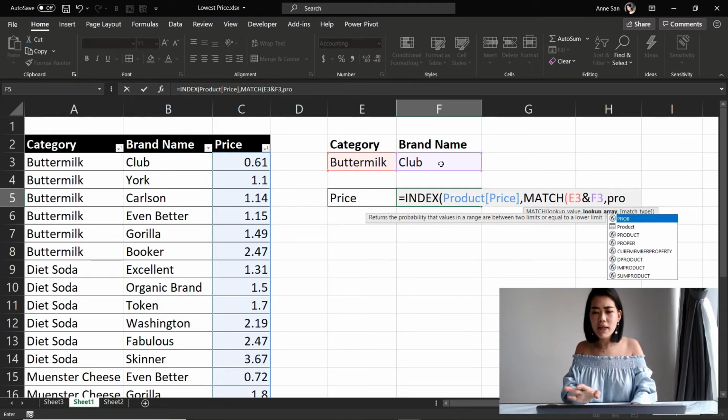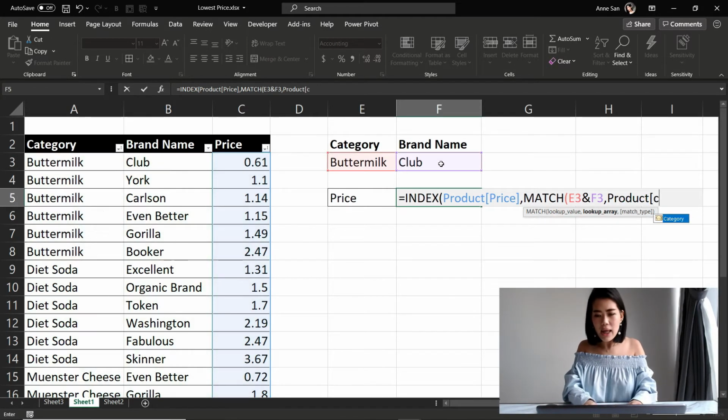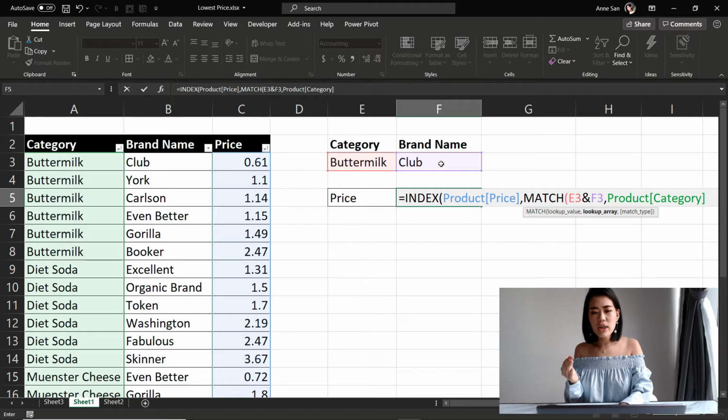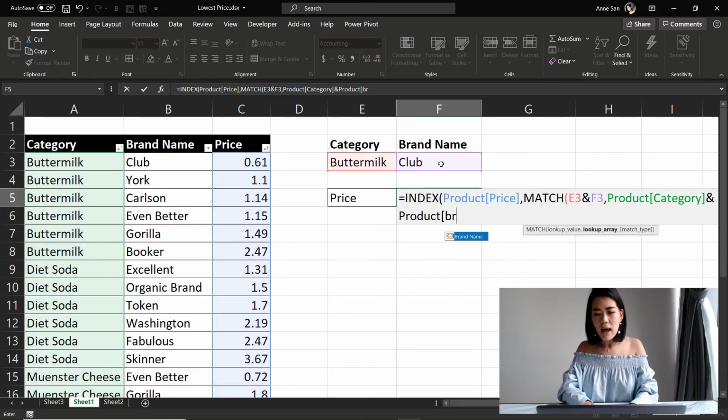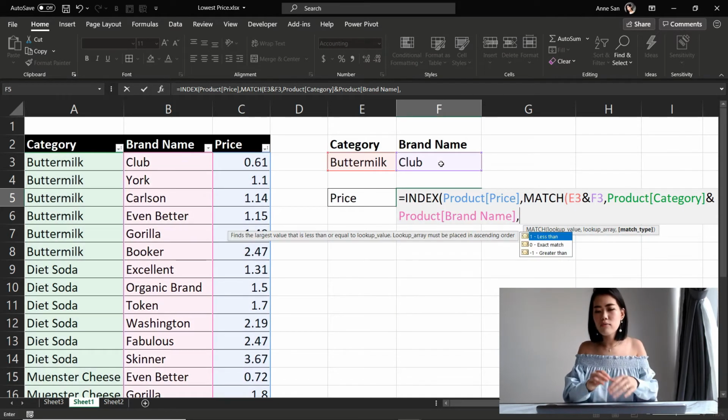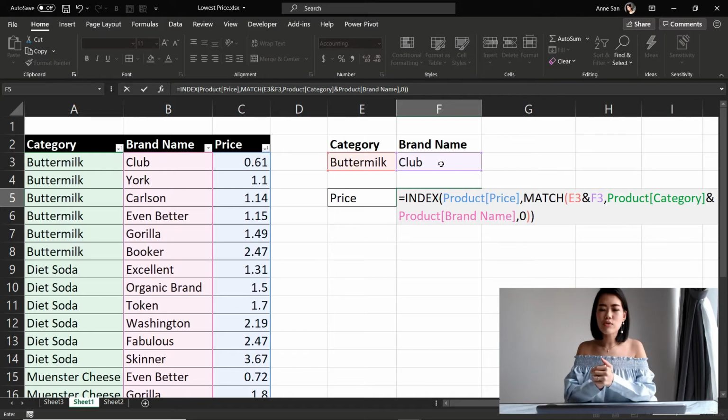So I'm going to say, please go to my product table and category column. That's where you can locate my buttermilk, and you're not done yet because we're going to ask them to search for the club as well. So we say, please go to my product table, and under the brand name column, you should be able to see the word club, and I say, please use exact match and close bracket.